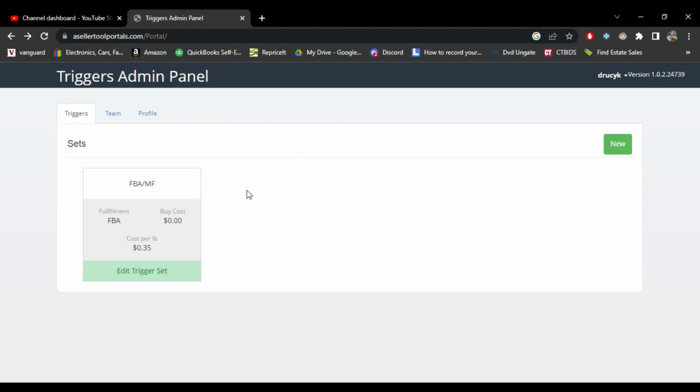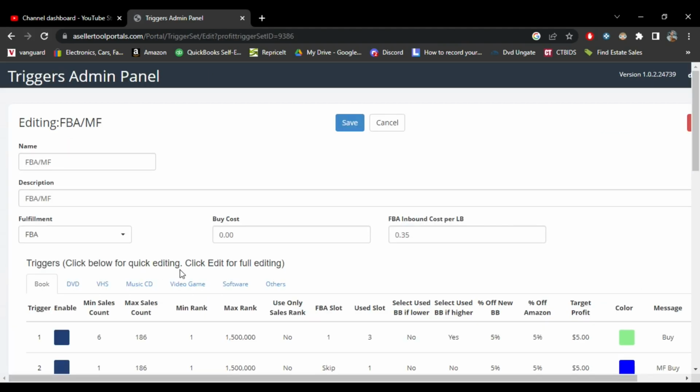All right, so you can see here, this is the main triggers homepage. We only have one trigger set. That's all we need because FBA and Merchant Fulfilled is built into the same thing. So we are going to click this here. If you've used any other scanning app, you can see it looks the same as other ones, but there is a big difference here and we'll get into it.